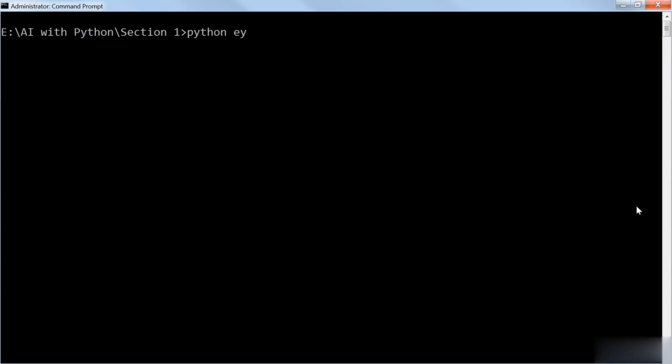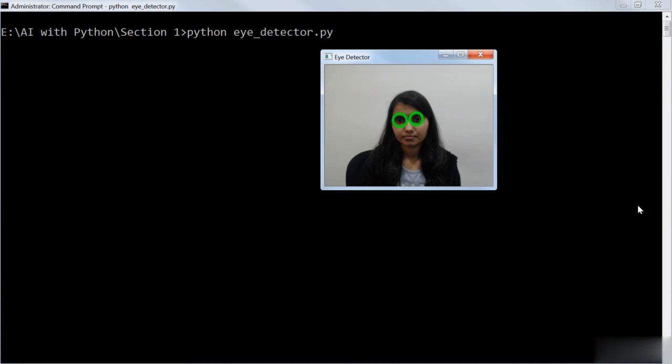Run the command. You will get this window. You can see that my eyes are being detected. Looks like cool glasses. That brings us to the end of this section.